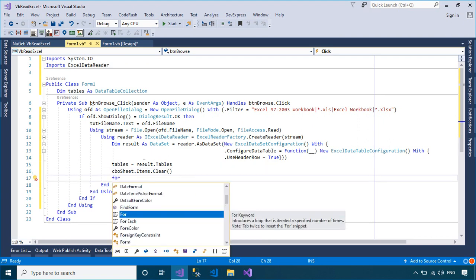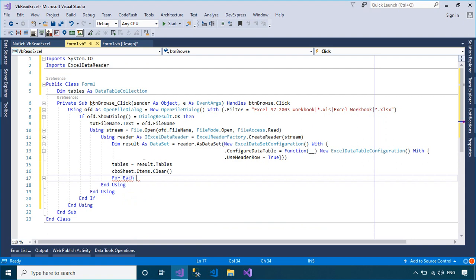Next, you need to read all table names in the DataSet, then add the table names to the combo box control.